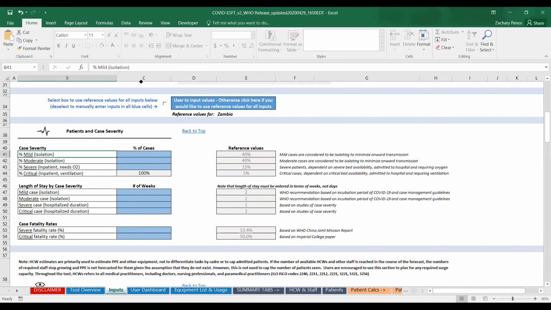So we have mild patients and moderate patients who likely need isolation. We have severe patients who are admitted into hospital needing some sort of oxygen therapy. And then we have critical patients, which makes up the balance, who again are admitted into the hospital and need some sort of ventilation, so either invasive mechanical ventilation or non-invasive ventilation.